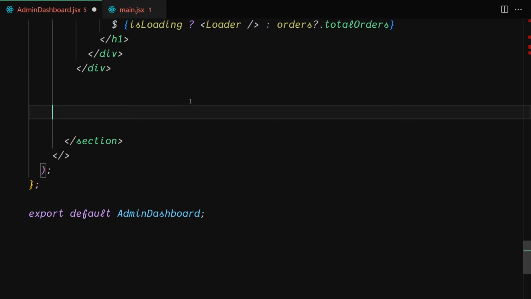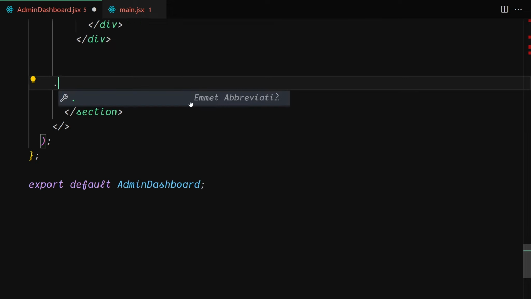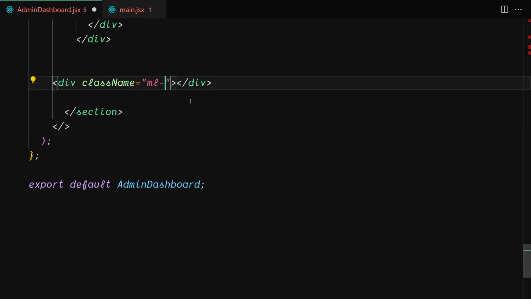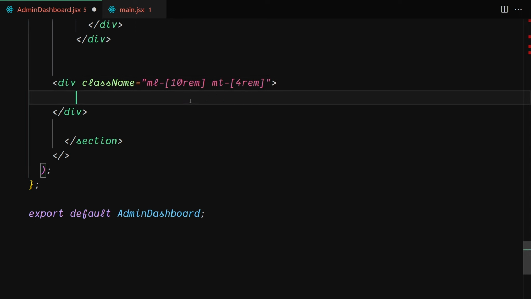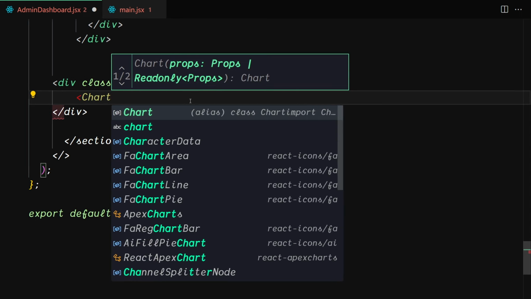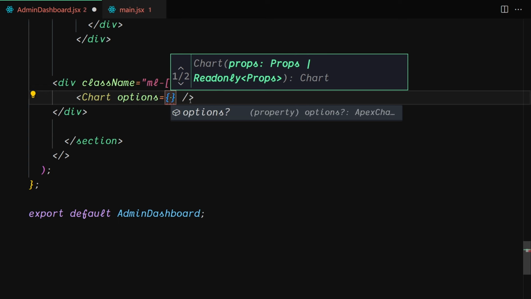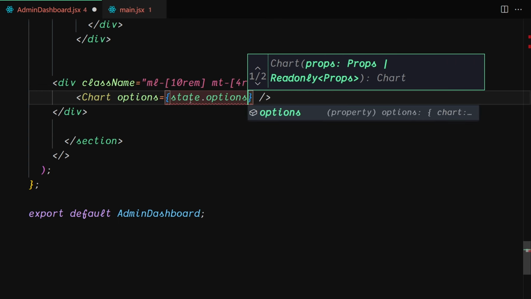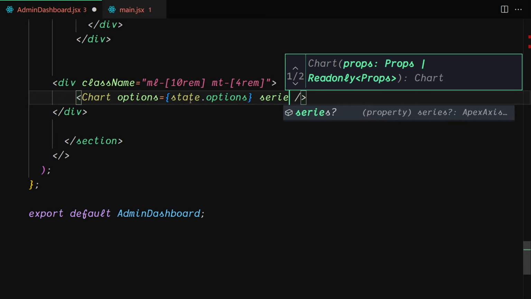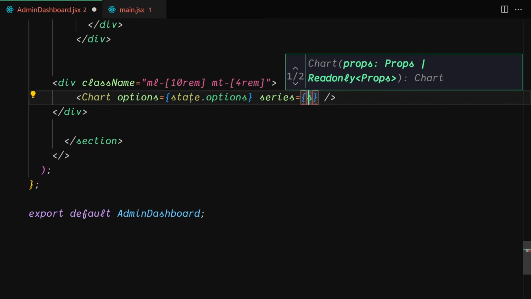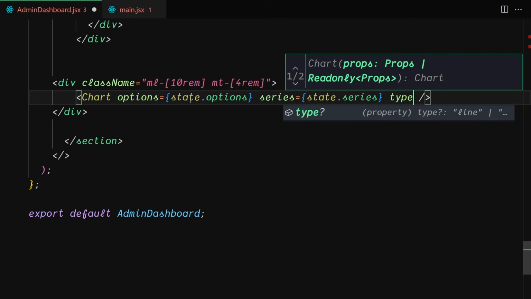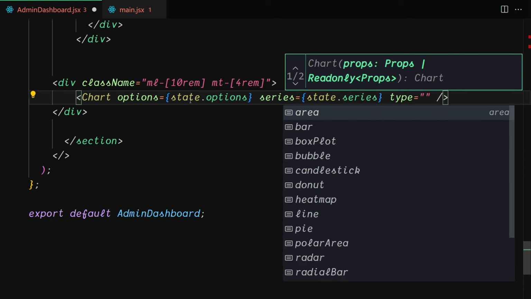Underneath all of these divs, we just have to create one new div, and I'm going to provide a margin for the left of 10 rem. So let's just provide 10 rem, and also for the margin top, we are going to be providing 4 rems, and inside there we are going to be first of all rendering our chart which we are getting, and let's just close that. For the options, we are going to be providing the value of stat.options right here, and for the series, we are going to be providing the stat.series, and also one for the type. So which kind of type our chart should be.